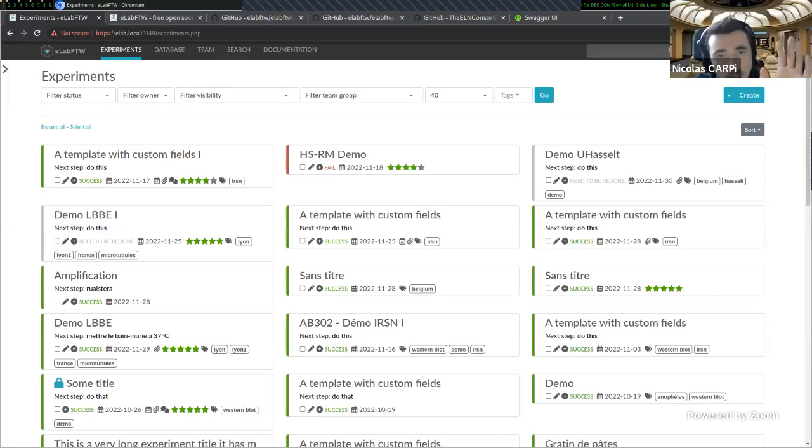And basically, on one hand, you have all the experiments. You can also choose to show the experiments from other people in your team, because one instance can basically host several teams. And inside teams, you have one or several admins of the team, and then you have users.